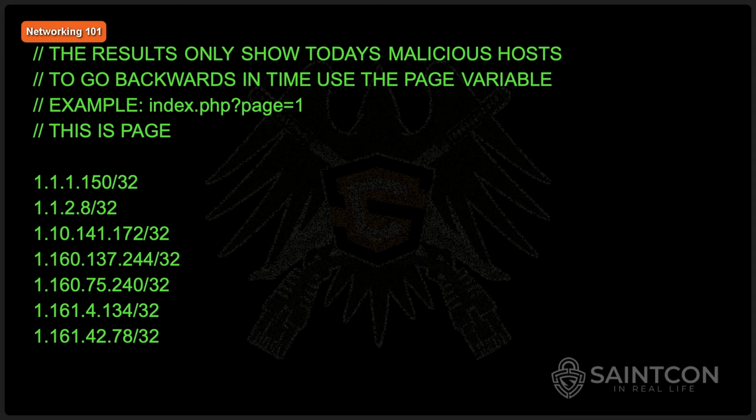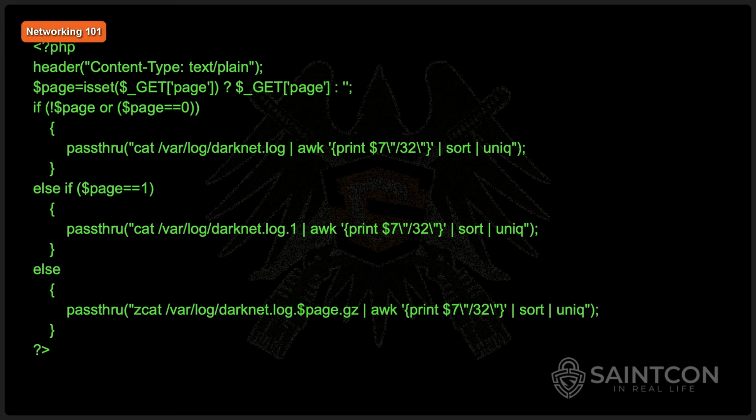Once you have that list, there's a lot of power that comes with that. Now, you'll notice that if it's page 1, it says go to darknetlog.1, and if it's something else, then go to darknetlog.$page, whatever page you're asking for, .gz. And you'll notice everything past that is going to be GZ compressed. So you've got to use zcat instead of just cat. All right, so that's why that script looks the way it does.